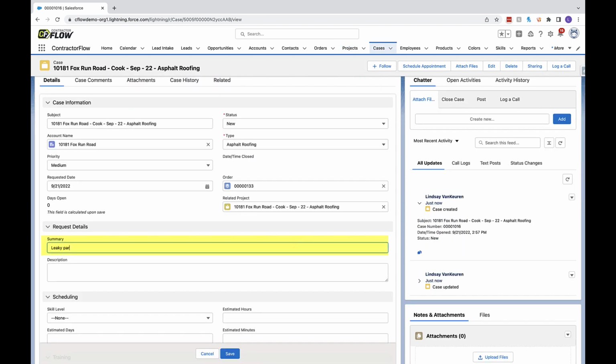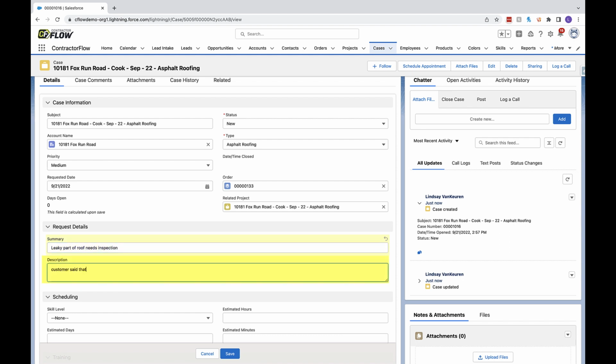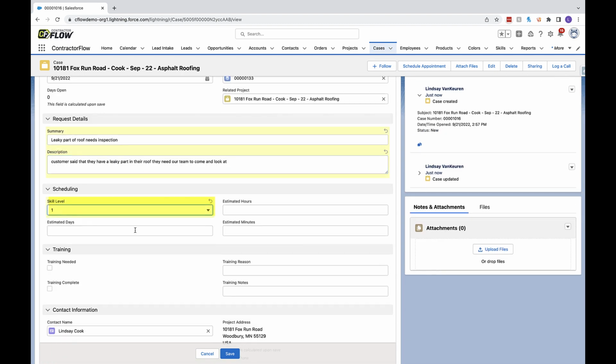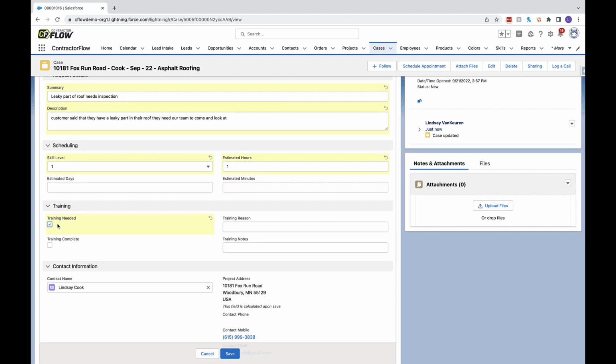You will have access to immediately start typing whatever issues the customer is calling in about. You'll also be able to have the scheduling section just like you do on projects in production, so you'll be able to relate skill level and schedule estimated days, hours, and minutes. The training section is amazing. It allows you to start tracking training initiatives that you need to work on with your installation or subcontractor crews.